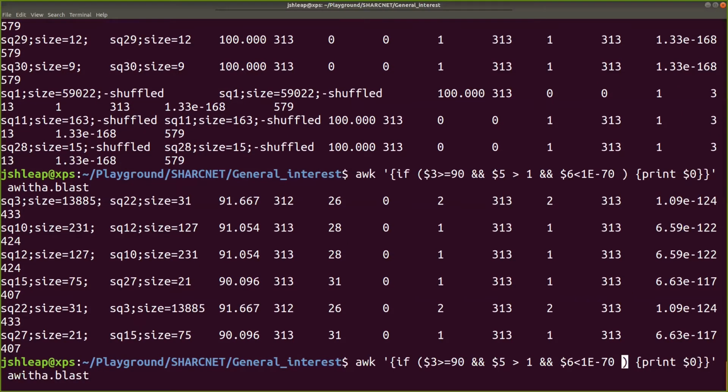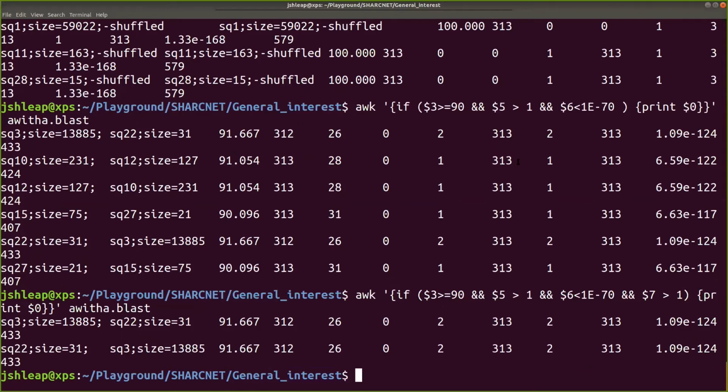So for example, if I add another column and I said, okay, I want the next column over. So 1, 2, 3, 4, 5, 6, 7, like the 7th column, to be greater than 1. And then we just have the ones that have 2. So you can subset very easily with awk directly, right?